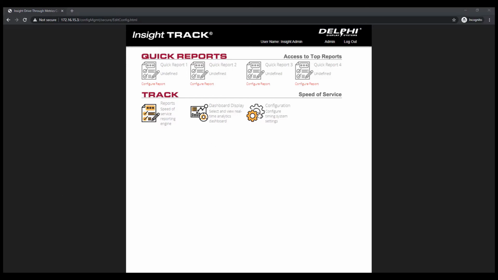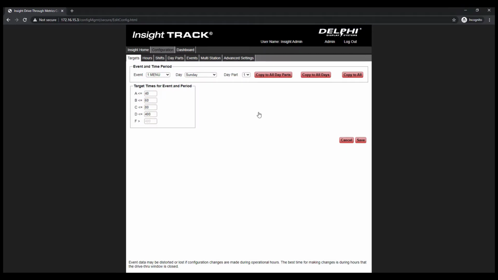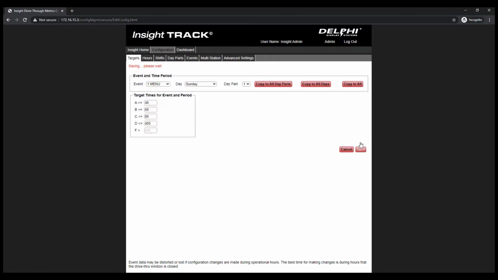To navigate to the Targets settings, click the Configuration button on the landing page. The Targets tab should already be pre-selected. Here, you can select an event, the day, and corresponding daypart. Once selected, you can input the desired times for each grade. For convenience, the Copy to All buttons can be used to copy all current settings on the page to which button is pushed. After completing configuration, hit the Save button to finish.